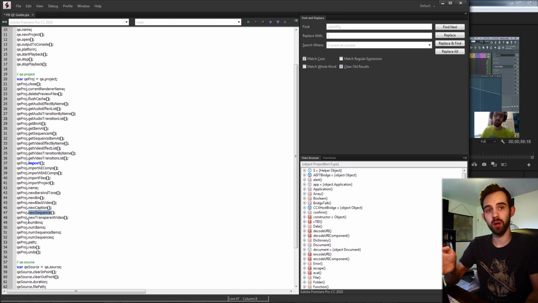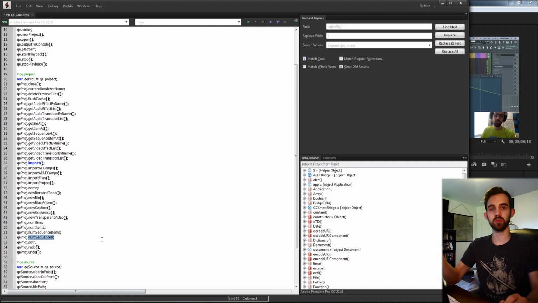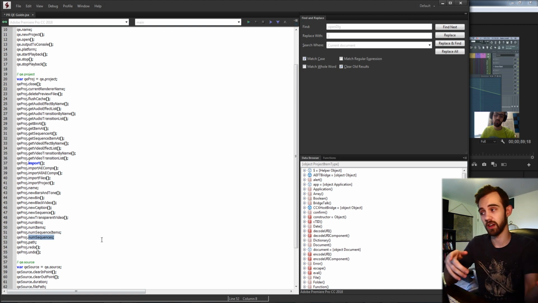Then lastly, a few properties of our project we can read. We can get the number of bins that are in there, which is just the number of folders. We can get the number of items altogether, and we can even get the specific number of sequence items and the number of sequences contained inside of our project here. And again, those are really useful because usually you have to set up a custom for loop and then check each item if it's a sequence or a bin and then count them and do all sorts of things.